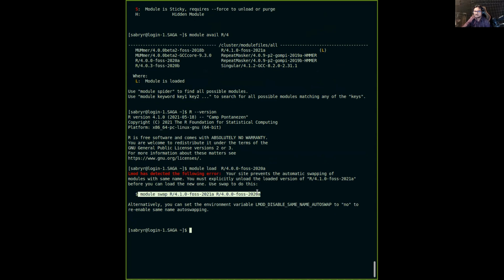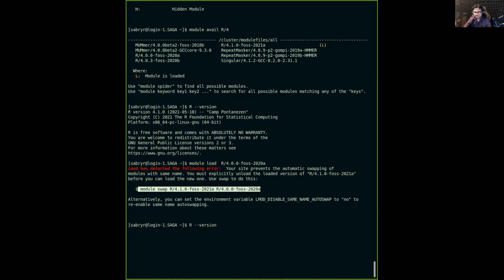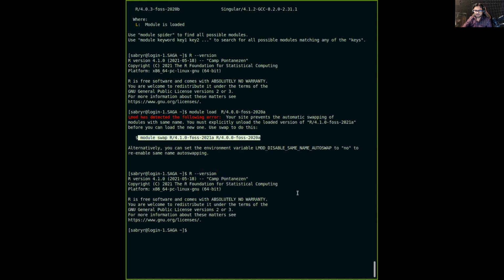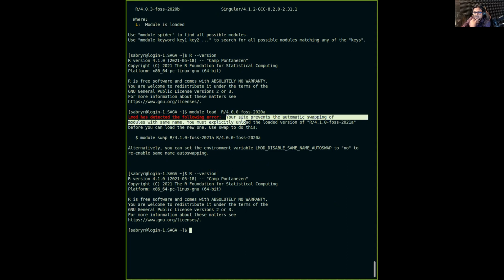It unloaded the previous one and it loaded the new one. Let's ask the R version now. It's a little bit slower. Come on. Okay. With this 4.1.0. So what it says is, your site prevented automatic swapping of the module with the same name. Which means that I have already loaded a module that's already there, but if I try to load another one, it prevents that.